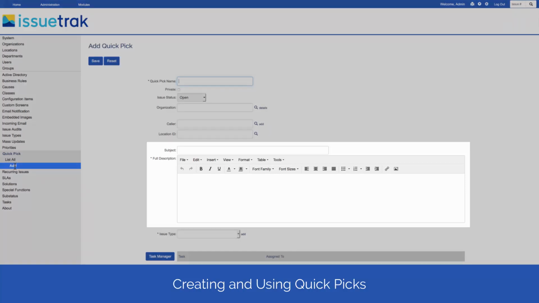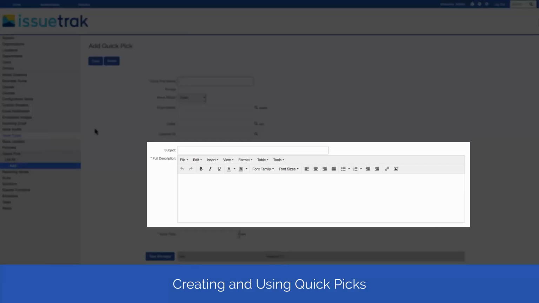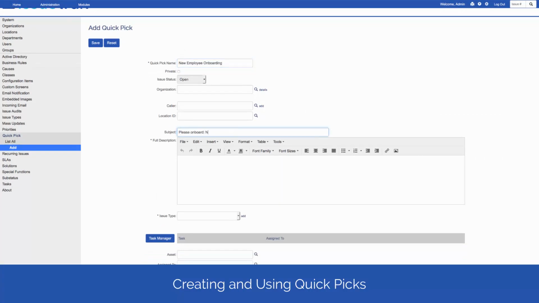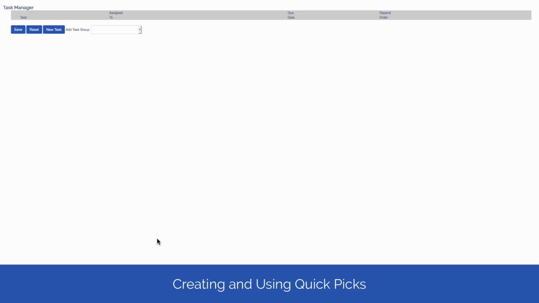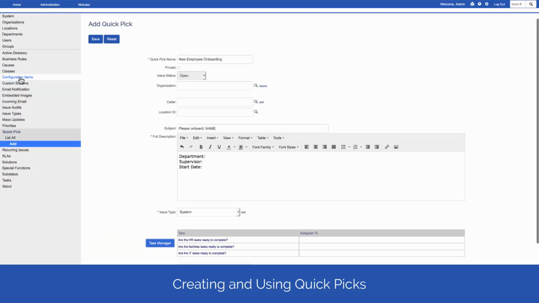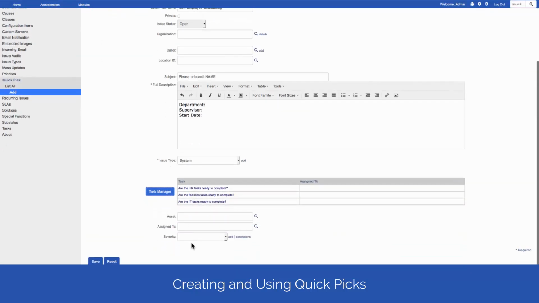You can even use the subject and description fields to prompt for information. One benefit to using Quick Picks to submit issues is that you can include tasks using the Task Manager. This allows you to include the first part of a process, kicking it off in the submission of every issue using this template. Once you've filled in all the fields you need, click Save.